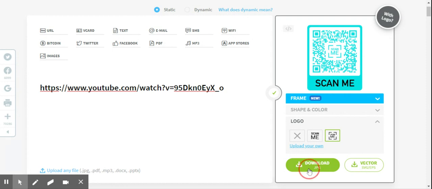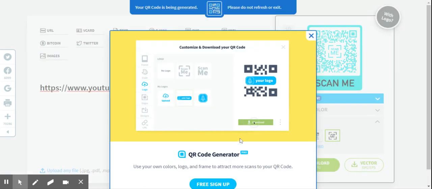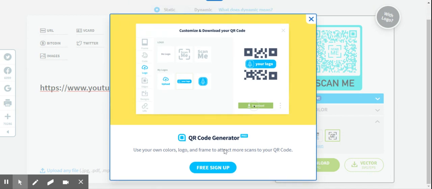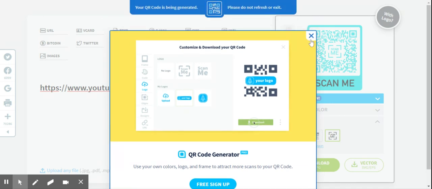So I'm going to click download. And it's telling me some options. I don't want to sign up, but there are some other things that I can do. So it's just giving me this ad. So I'm going to exit out.